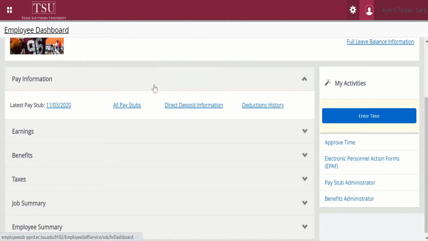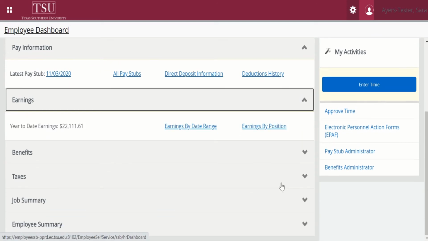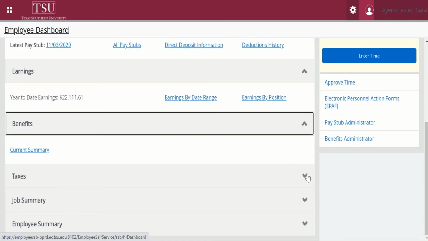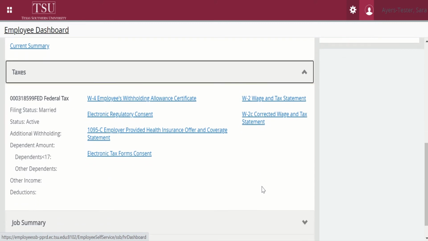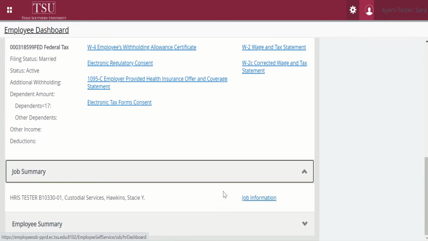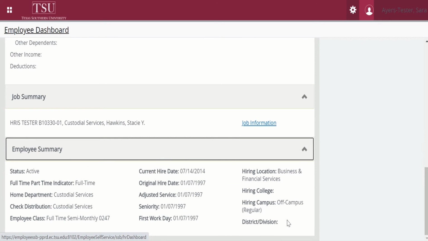Within the employee dashboard, employees are also able to view their pay information, their earnings, benefits, their taxes and wages, job summary, and employee summary.